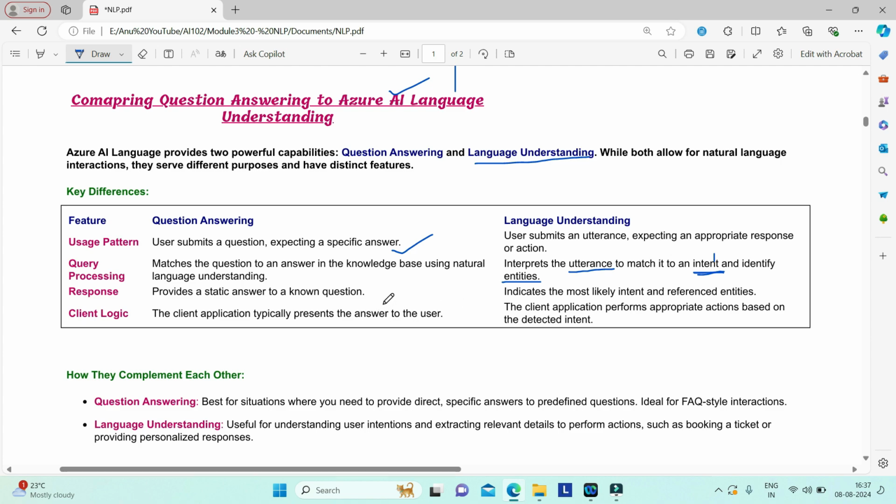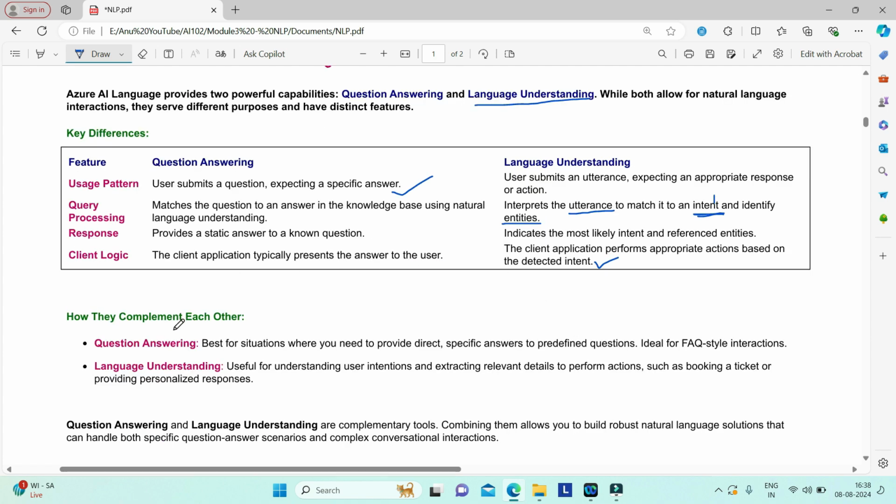So here the user will be getting just the answer to the question. But in this case, it will perform some action based on the detected intent. So it will first try to identify the intent which the user is actually trying to refer to, and then it will take an action on that particular entity based on that identified intent. Both of these features complement each other.